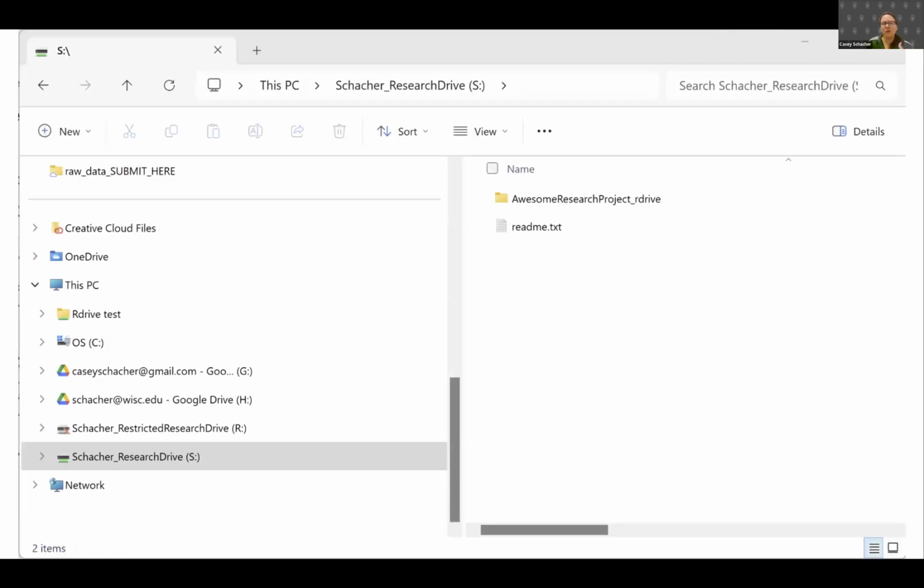Just in case you're not familiar with what it looks like: if you think about something like Google Drive, there's this website that you go log into and you access it via the cloud. ResearchDrive is a little different. Most often it's accessed by using network drives mapped onto your computer. This is an example of my situation.